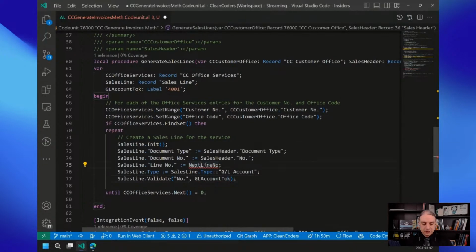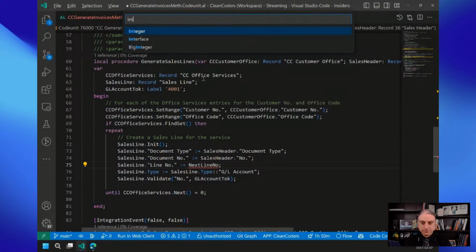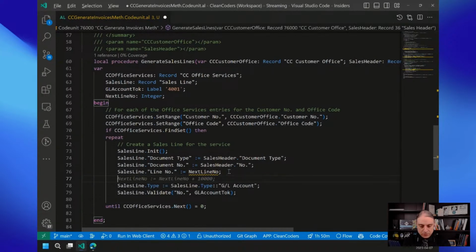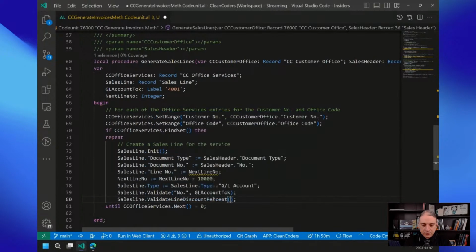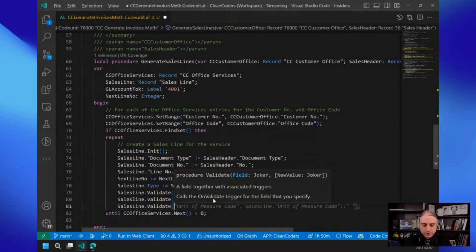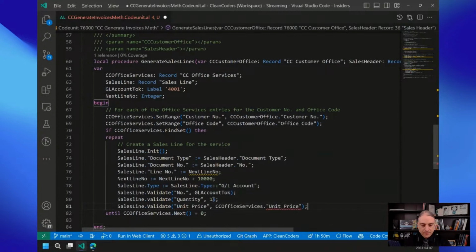Terrible, terrible, terrible practice. Probably the worst crime against development that I've committed on camera. All right. So, and anytime we use next line number, correct, should increment the line number. That's good. And sales line dot validate the quantity to 1, yes. And then sales line dot validate the unit price, price on services.